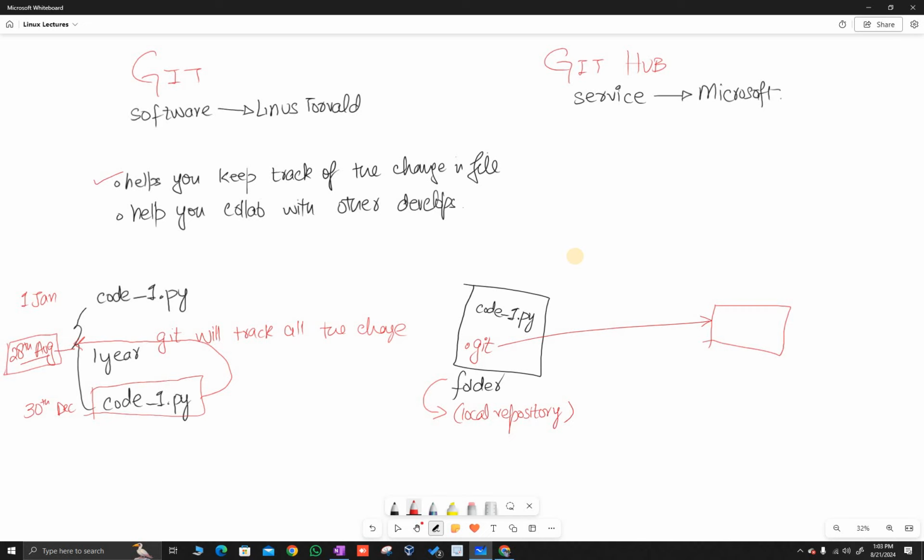will synchronize with a central repository, right? And even if let's say your system is not connected with internet, once you get connected with internet, it will synchronize with this central repository. This central repository will keep all the files, all the versions, and this is how you can have complete control over your project, right? And other developers who are working on the same file, code1.py, they will be able to collab with you with this central repository. So it's a very simple thing, yet very efficient.